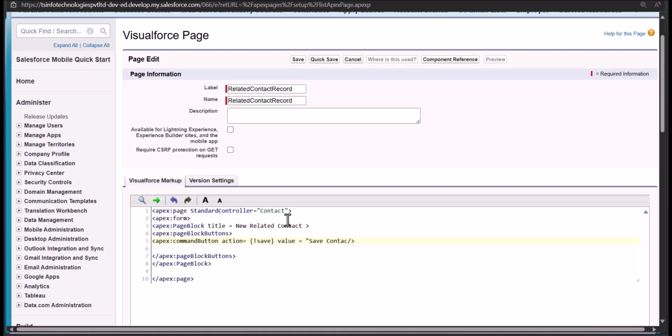And in the same way, we are going to create the cancel button also. I will copy it from here, and this action will be cancel, and the value for this button will be again cancel. And now we have to add the input fields in which the user can enter the details.